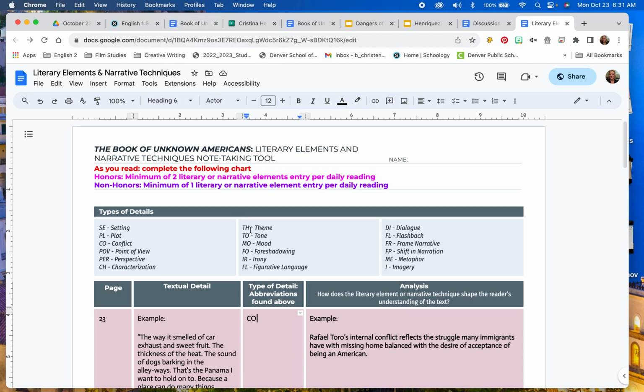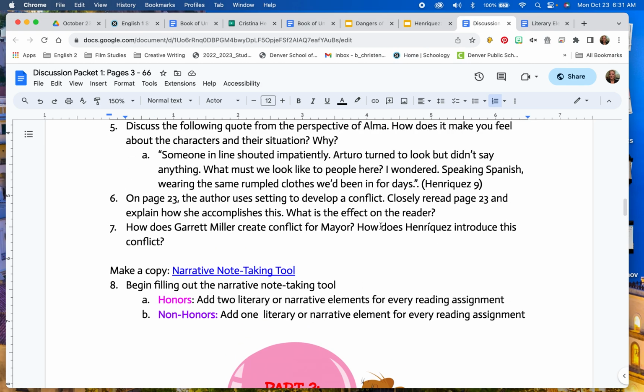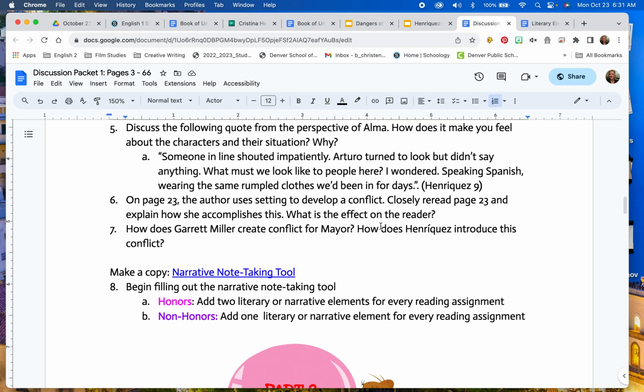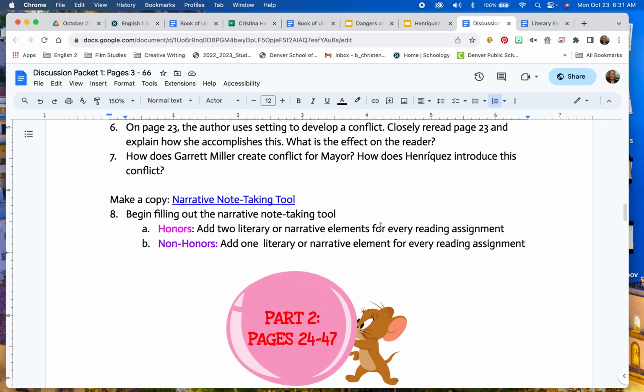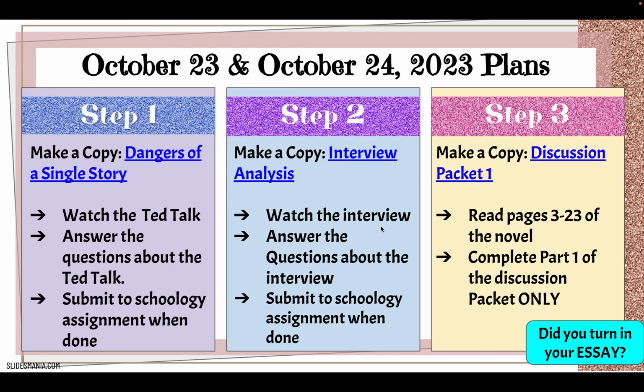So the narrative note-taking tool is what it is called. That's what I will be referring to it as. And that is another major thing on your discussion. So that is the discussion packet. See right there, part 2. So once you hit the second part or the third part, make sure you stop and then you're done for the day. So again, 3 steps today: dangers of a single story, interview analysis, and read and the discussion packet. So those are your 3 steps to work on today.